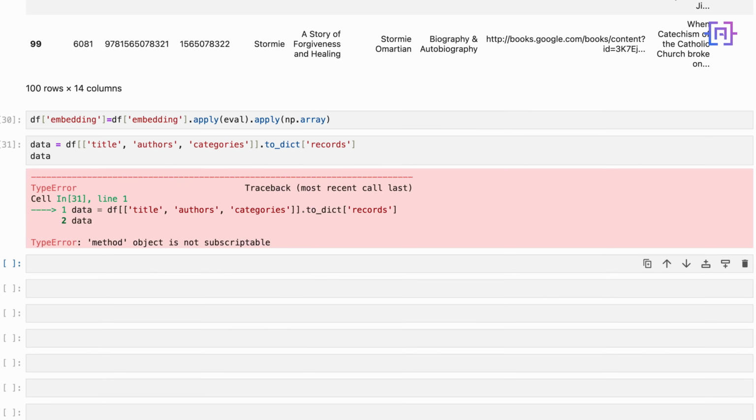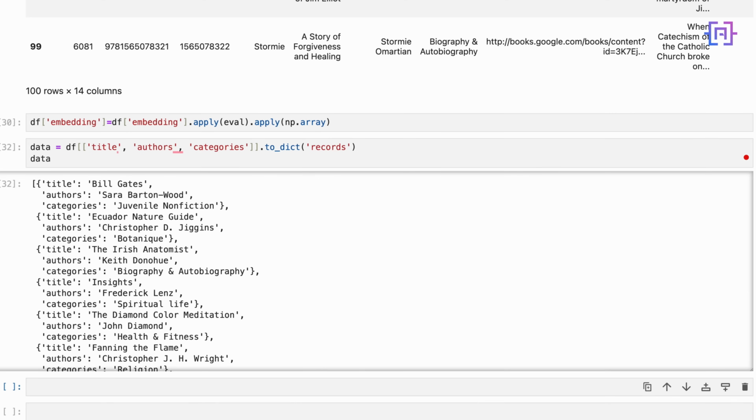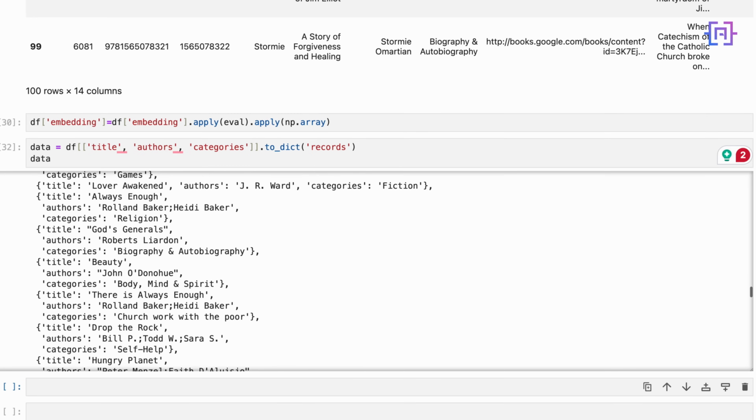Let's run the code. I made a mistake here. This should be like this, records. Okay, let's run the code again. And we get the dictionary. We have the title, author, category for all the books.